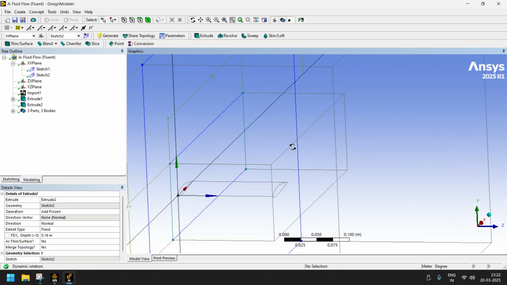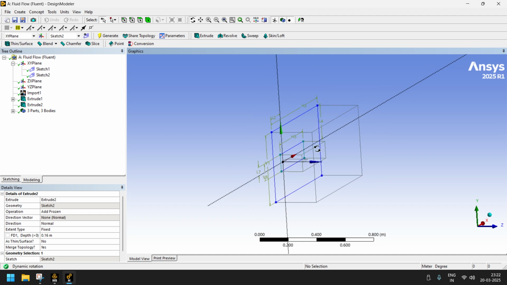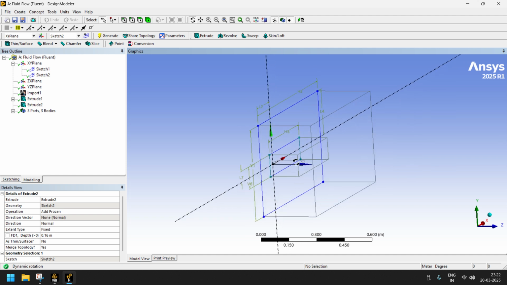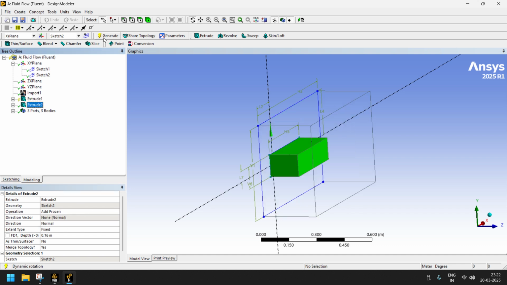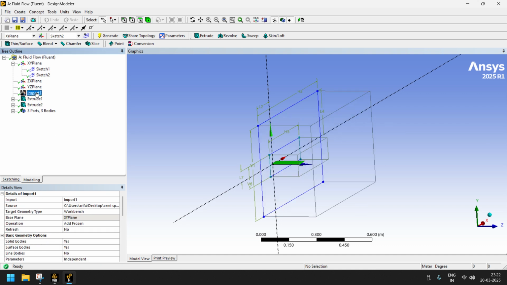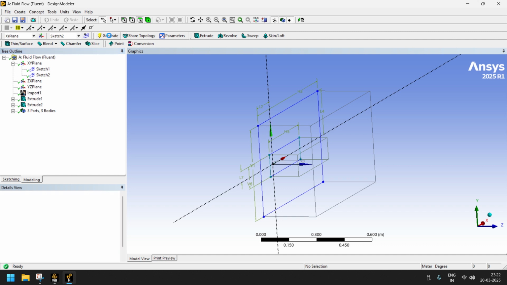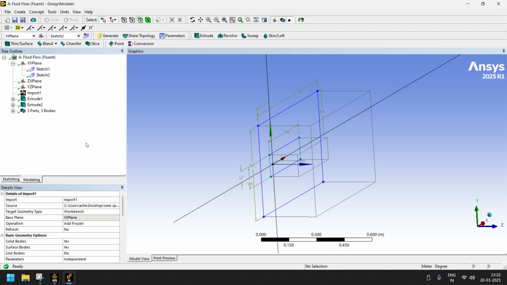So this is the domain I created. First one bigger domain. Then there is a small blocking closer to the wing model alone. That is for the flow refinement further. So in all the extrudes, better you use add frozen everywhere instead of adding the material. You can try add frozen. Every extrusion I have tried the add frozen. Input also add frozen only everywhere.